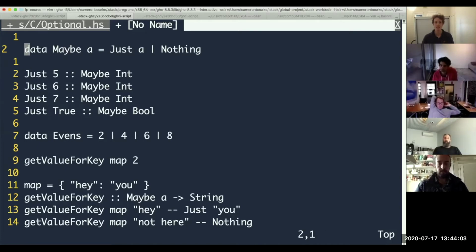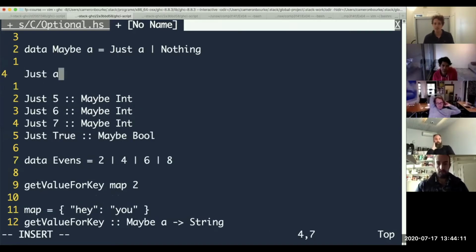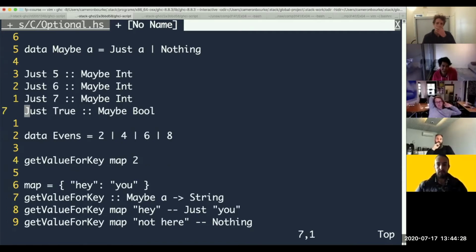But the point here is that maybe A isn't a type, and just A isn't a value either. You can't have a value that's just A. It has to be a just of int, or a just of 5, or a just of true. It has to have some value, otherwise it's kind of nothing yet. It's like it hasn't been born.